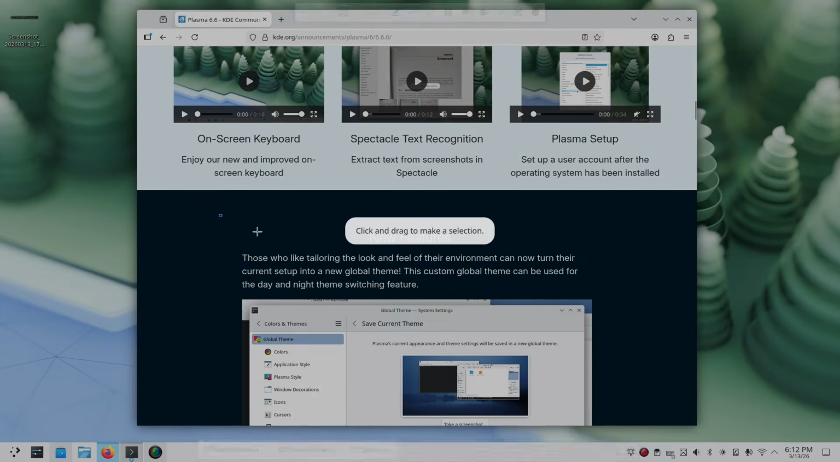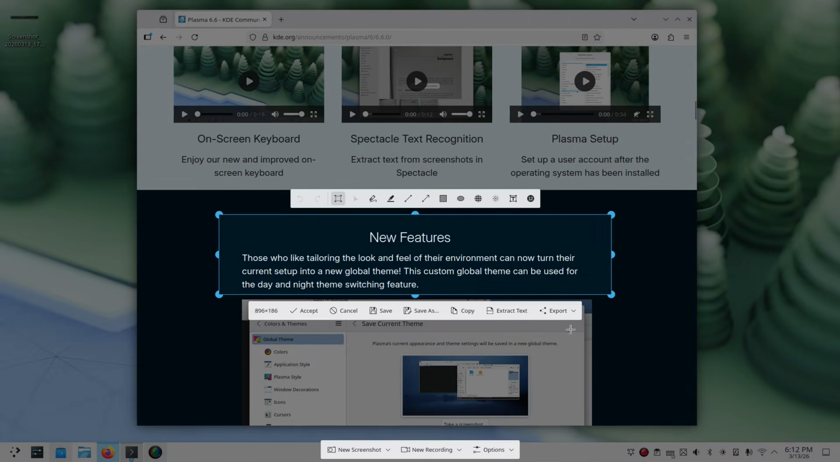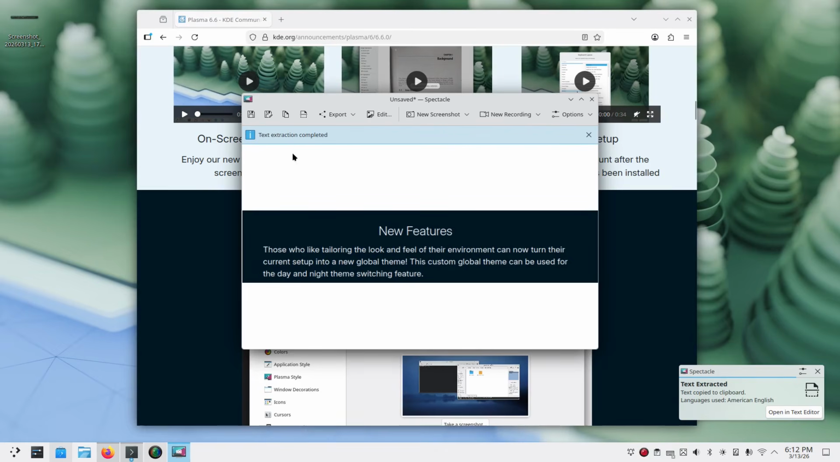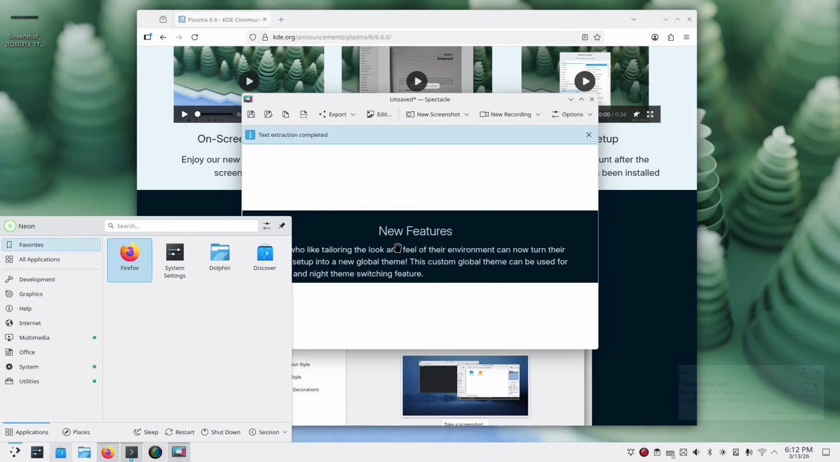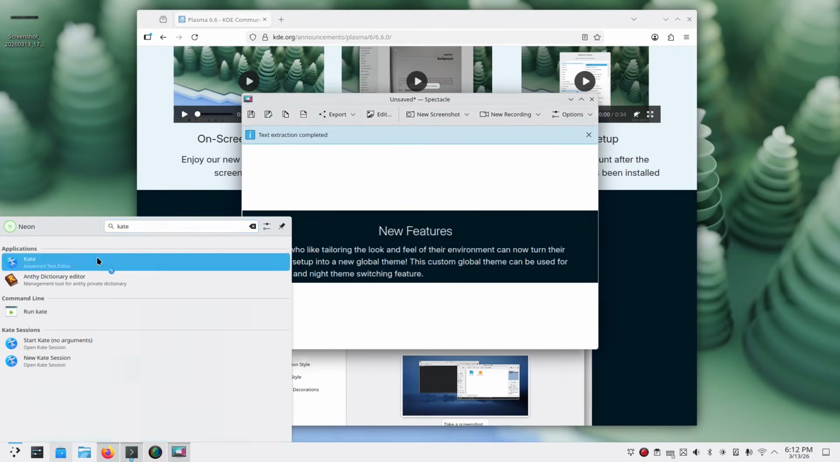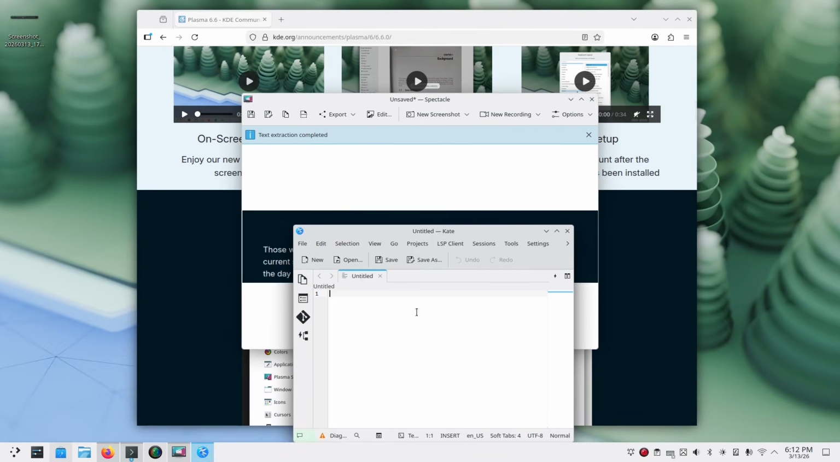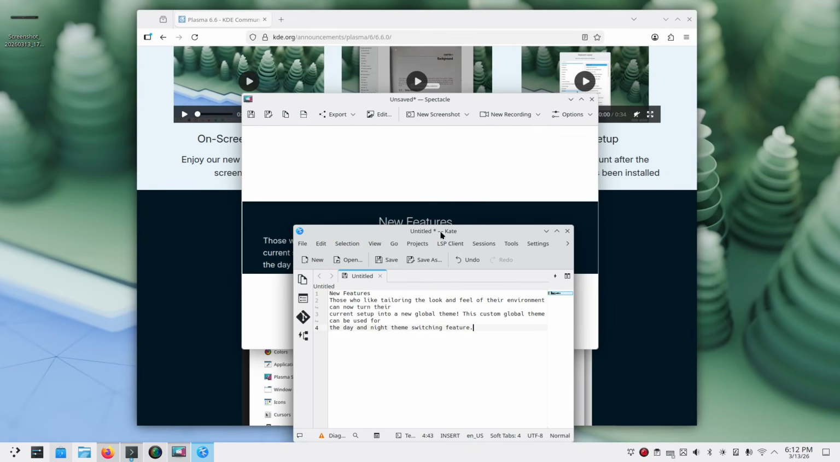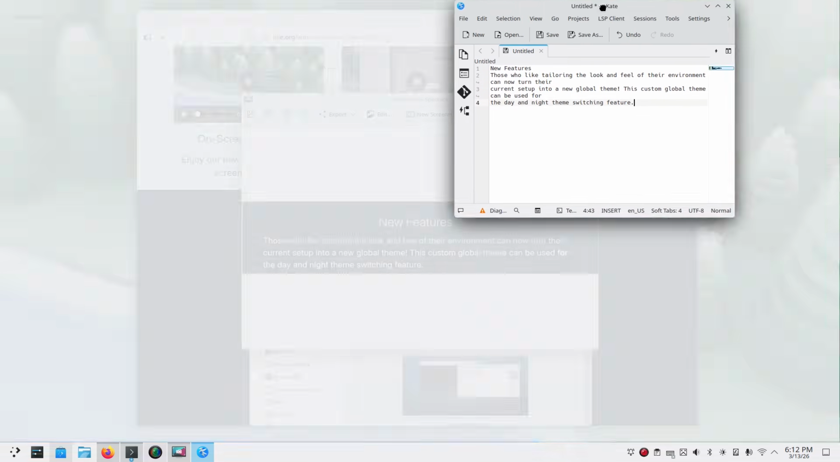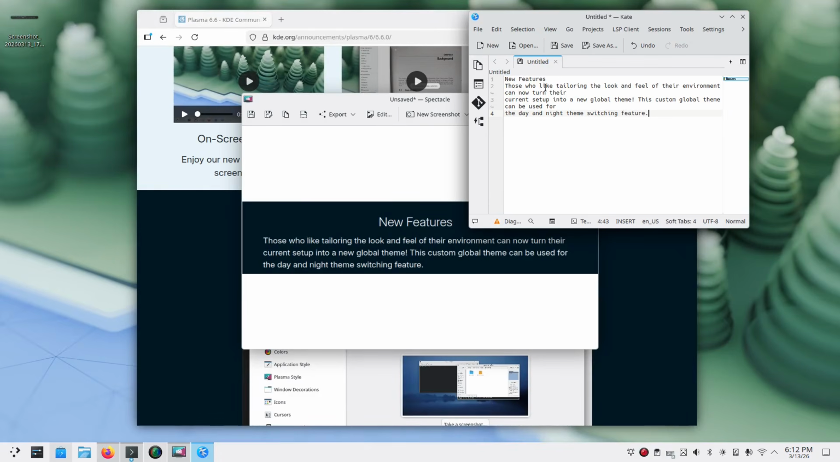And when you go into Spectacle, you will now have an option to extract text. So text extraction is completed. In theory, this is what it extracted. Let's go ahead and pull up Kate, and let's see how this works. Let's go new file, and we will paste in. So here is the text as it pasted in. There we are. So new features, those who like tailoring the look and feel of the environment can now turn to their current setup. So this actually does a really good job of OCR recognition.